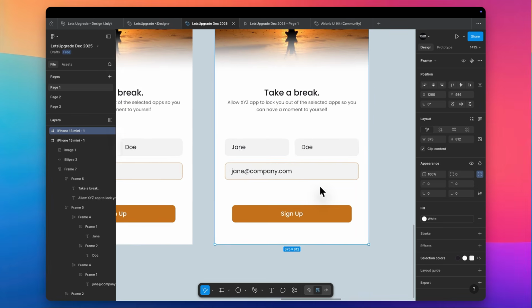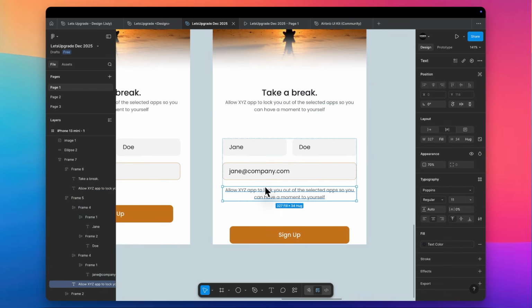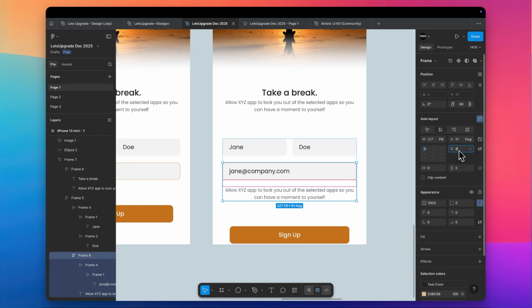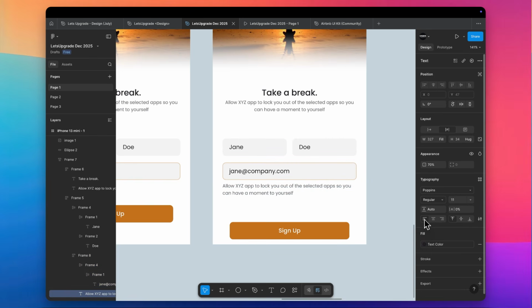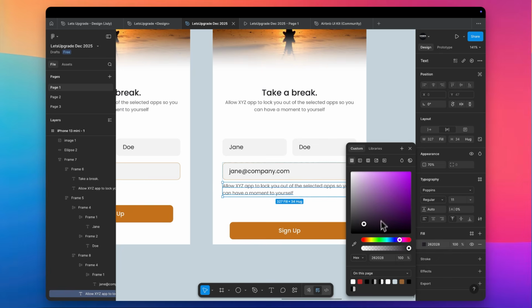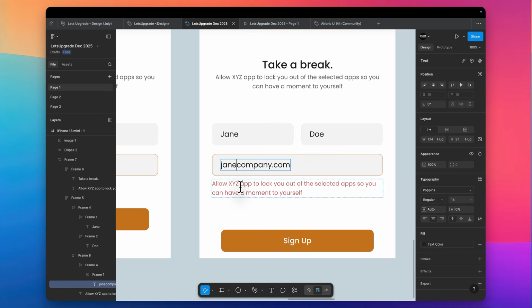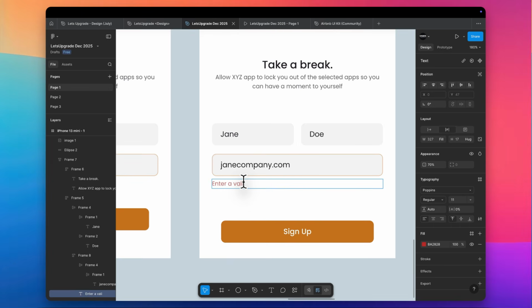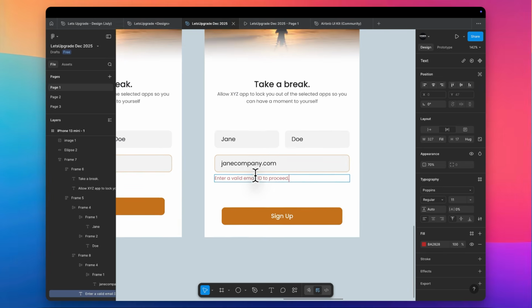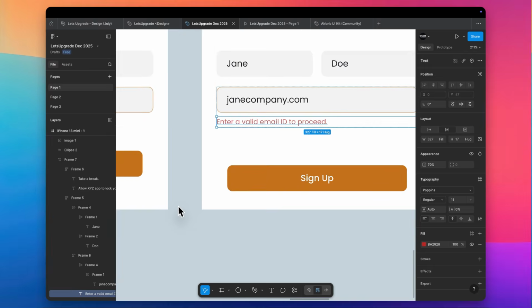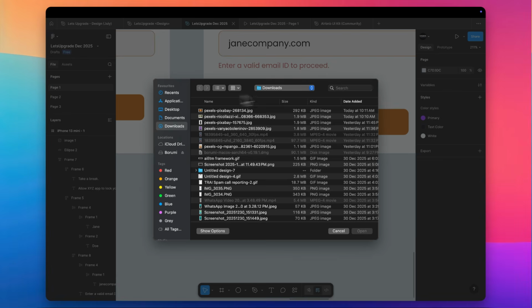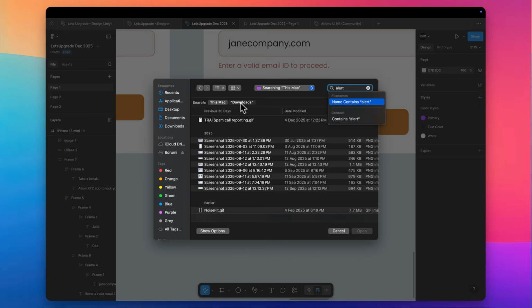And of course, we have to show a complete email address. Otherwise, what we can do is we can also throw an error message which will show up right under here in red color. So, for example, if she hadn't added an at the rate, enter a valid email ID to proceed. And if we really want the user's attention, we can add an alert icon over here as well.